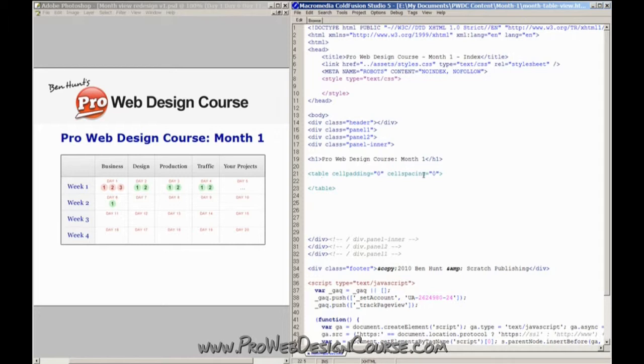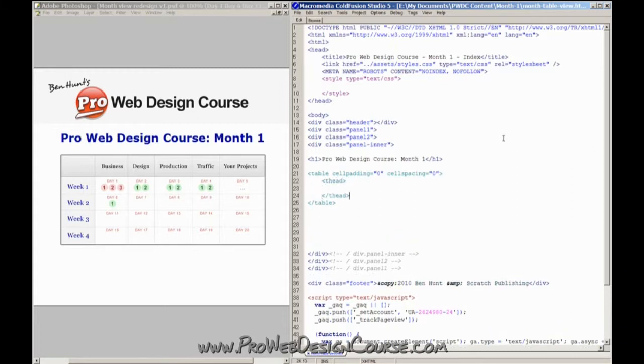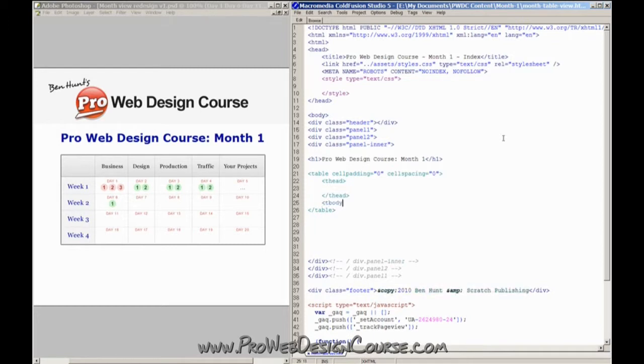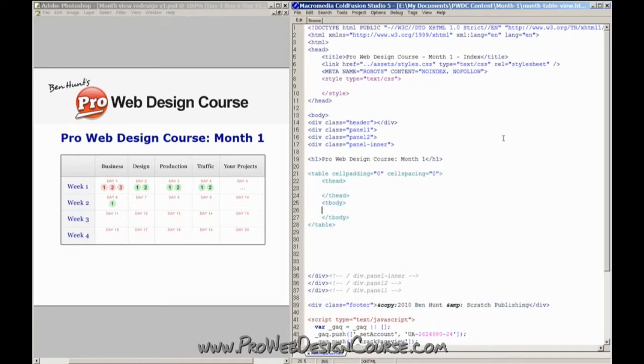Now within a table, I've got two main sections. I've got the top part, which is my heading, which has got my column headers in it, and then I've got all the data that's actually within the table, and that's called the table body. So I'm going to create my two main table structures. One's T-head, and the other one is, you probably guessed it, T-body.